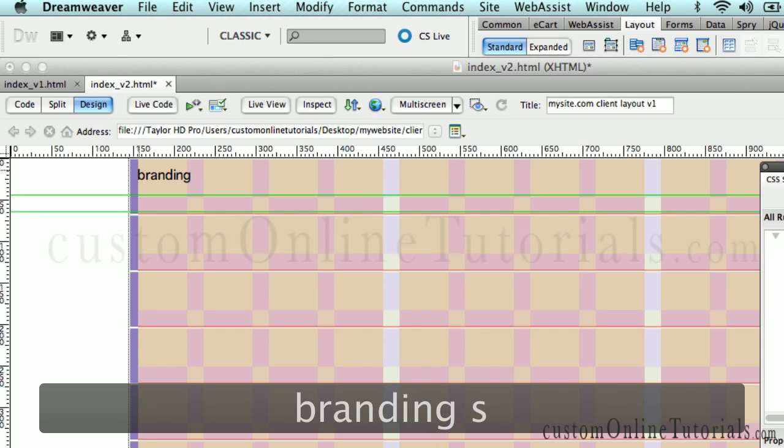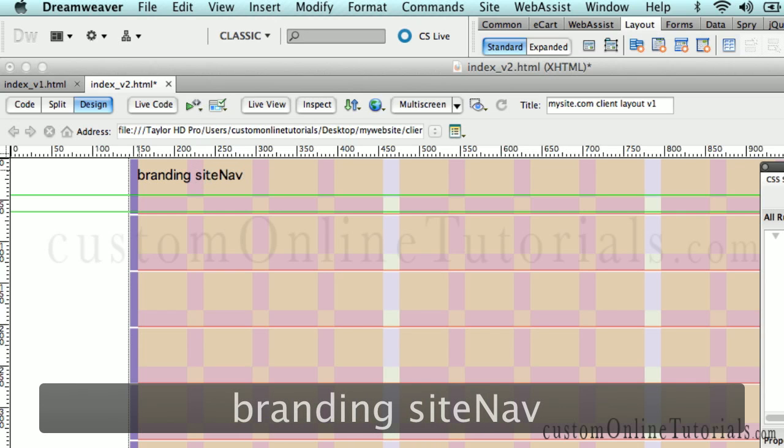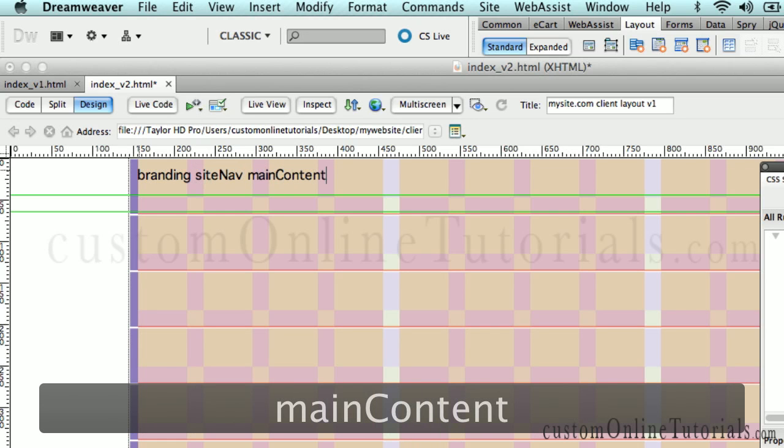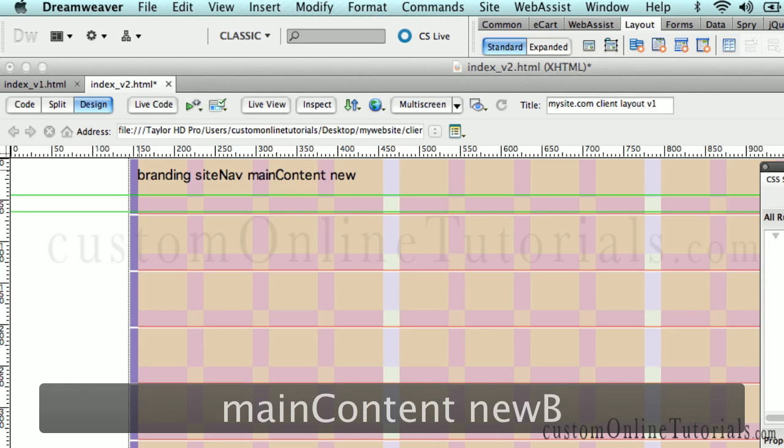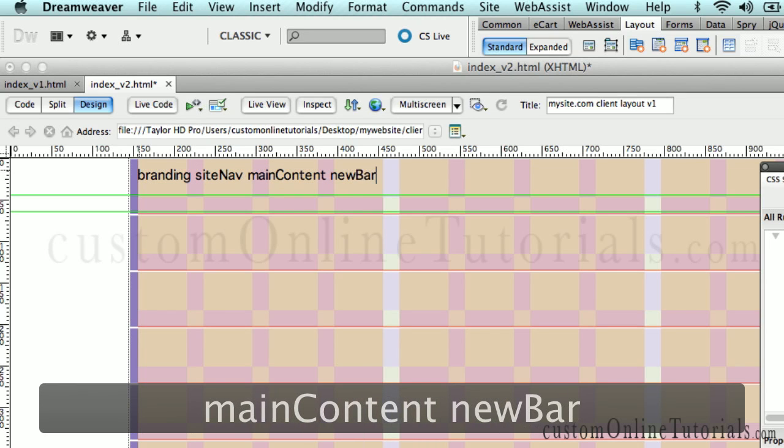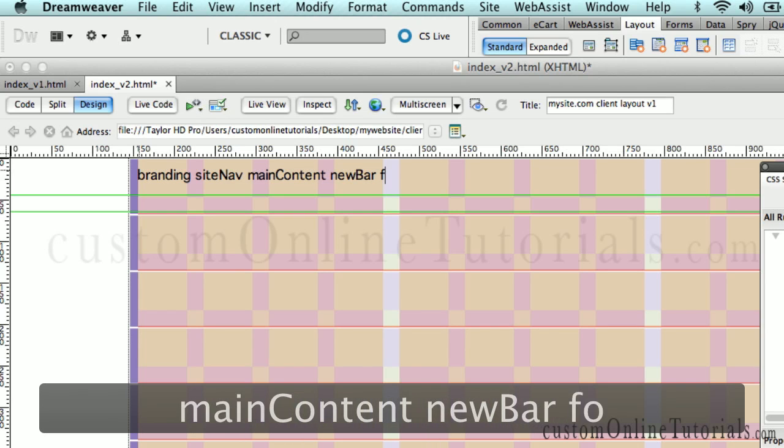spacebar. That's going to be followed by site nav, spacebar. That's going to be followed by main content, spacebar. That's going to be followed by news bar. Notice I'm camel casing this. Spacebar, that's going to be followed by footer.